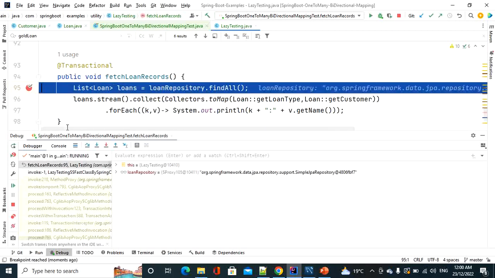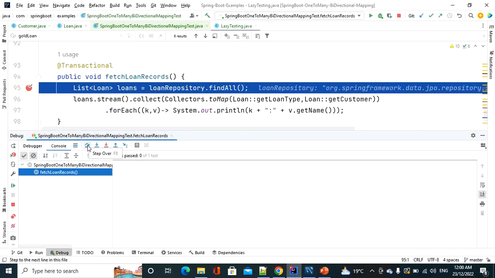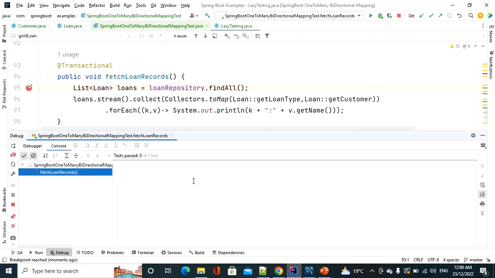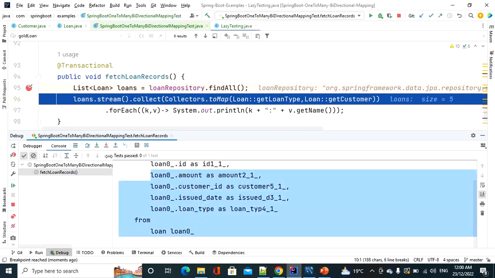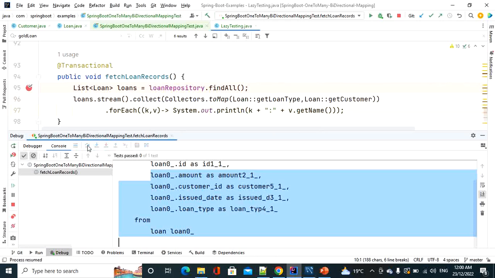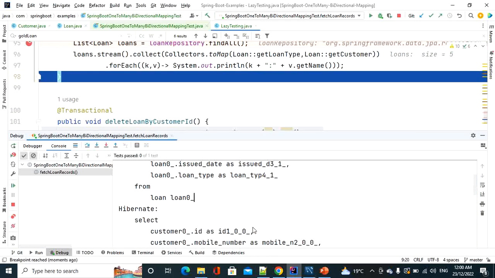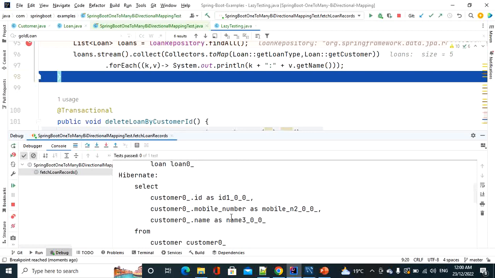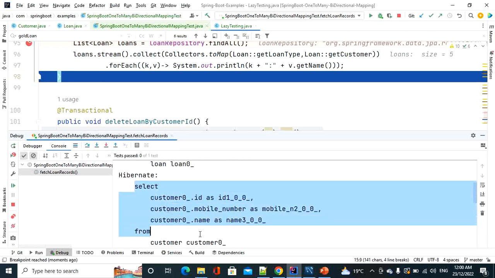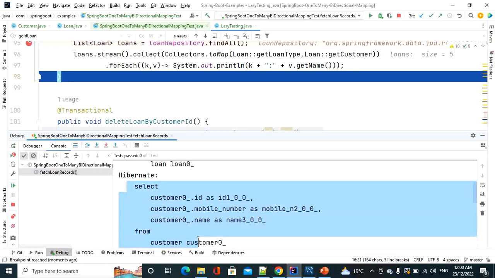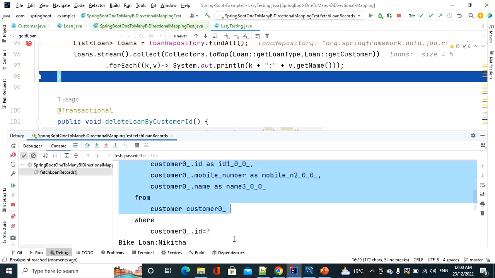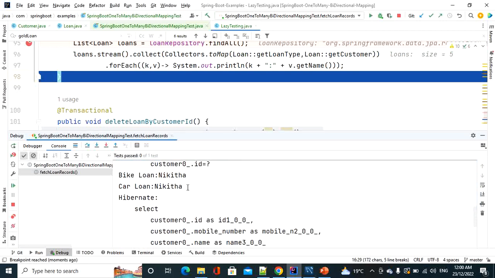Here you can see the flow is stopped. Now I'm moving to the next line. Here you can see it will fire a query to fetch all the loans list, so it makes sense, right? Now go to the next line. Obviously, the first three loans are linked to one customer. Here you can see this query is trying to fetch the first customer's details. Here you can see bike loan and car loan are linked to Nikita.